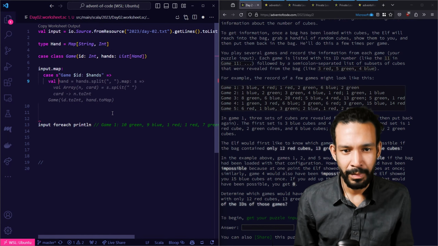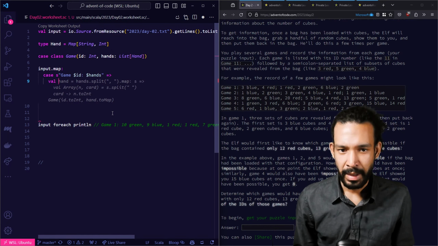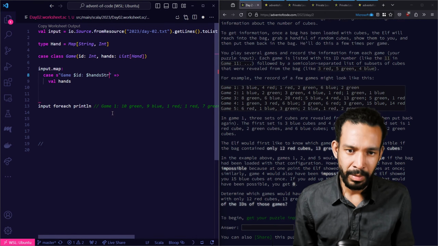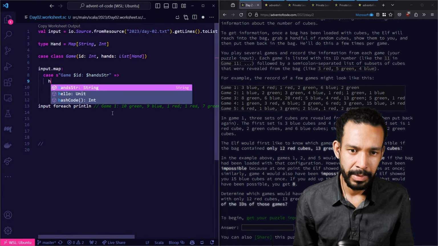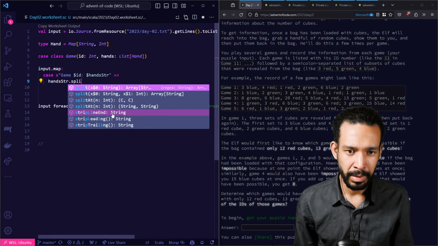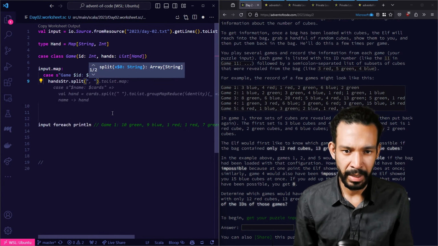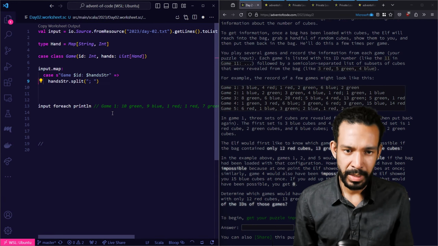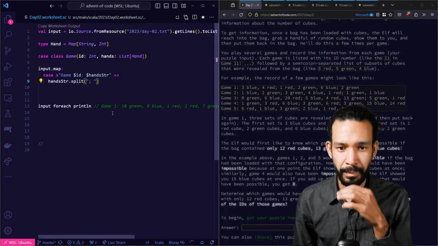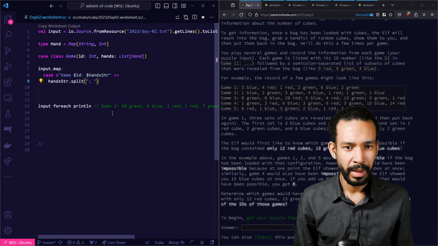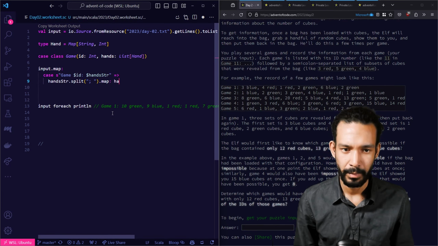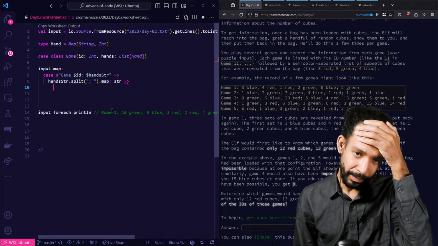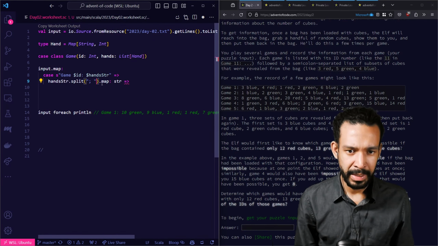Okay, so hands. We'll call this string. So hands, let's take these and split them. So hands string, that's split by semicolon space. And then for each of those, I guess we have a string of some sort. Let's make this a list.